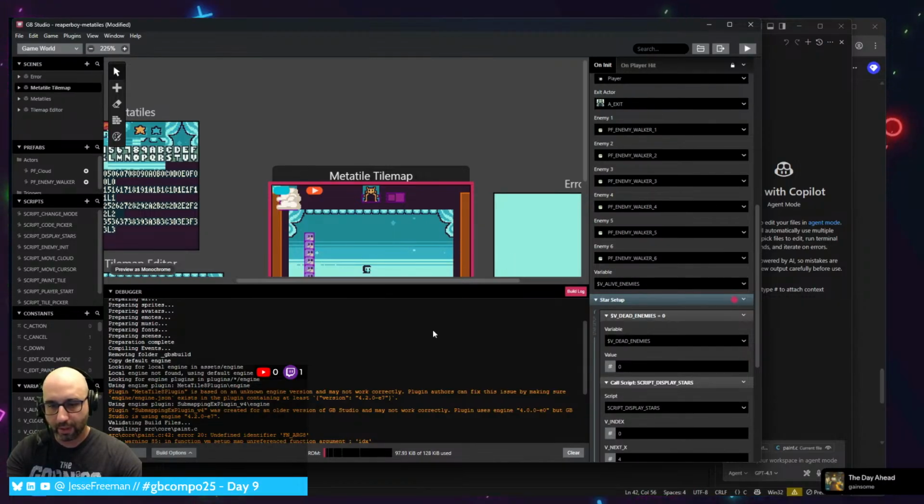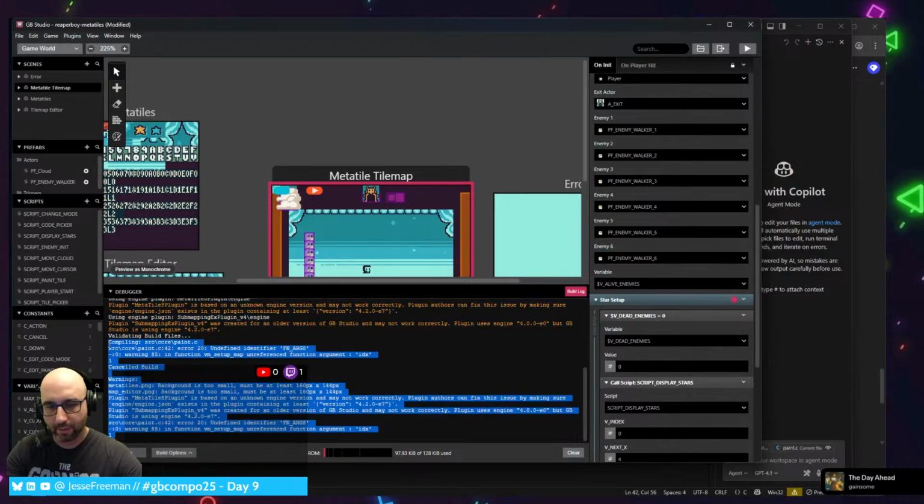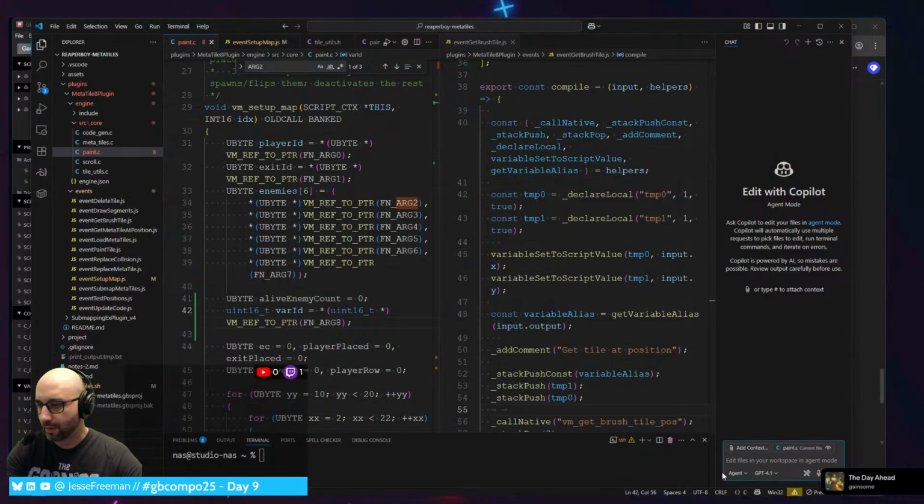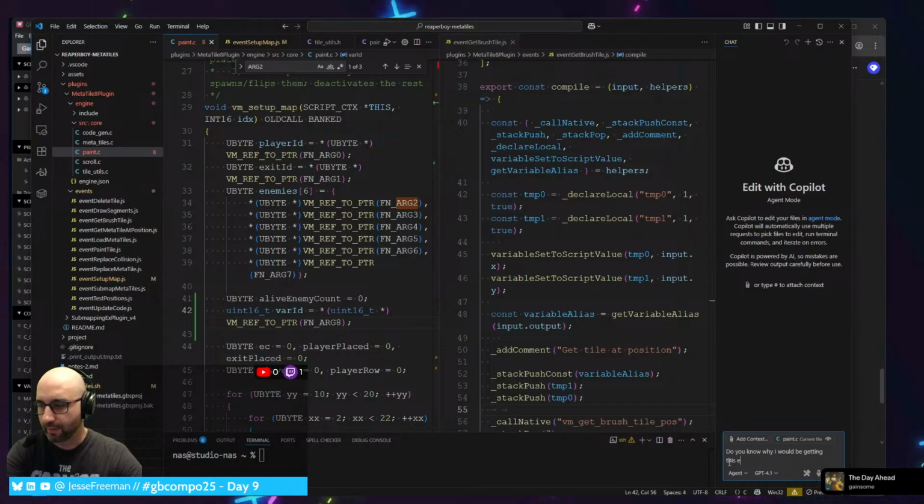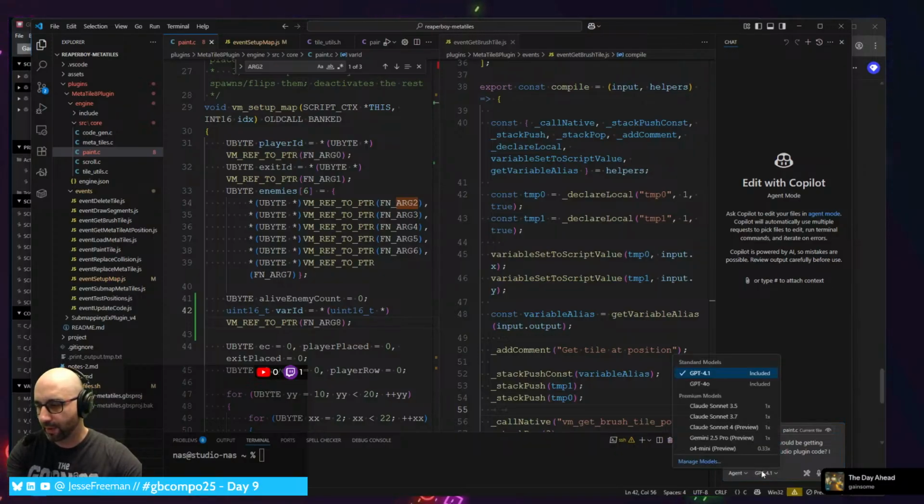Nope. Why won't it get past this? Unreferenced function argument. Do you know why I would be getting this error in my GB Studio plugin code? I am trying to... Oh, look, it's using ChatGPT as well. That's not helpful.